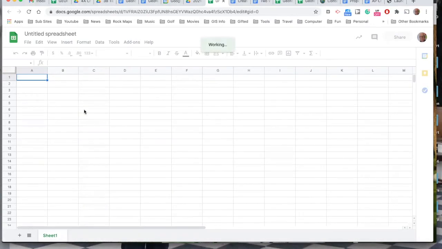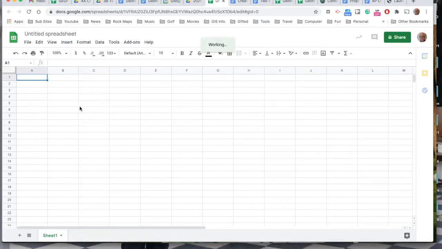And the first thing you should do is give your spreadsheet a title, whatever it is that you're actually going to try and map. And this would apply if students are doing this as well. So I'm just, for the sake of this, going to say this is a sample layer. So that's step one.